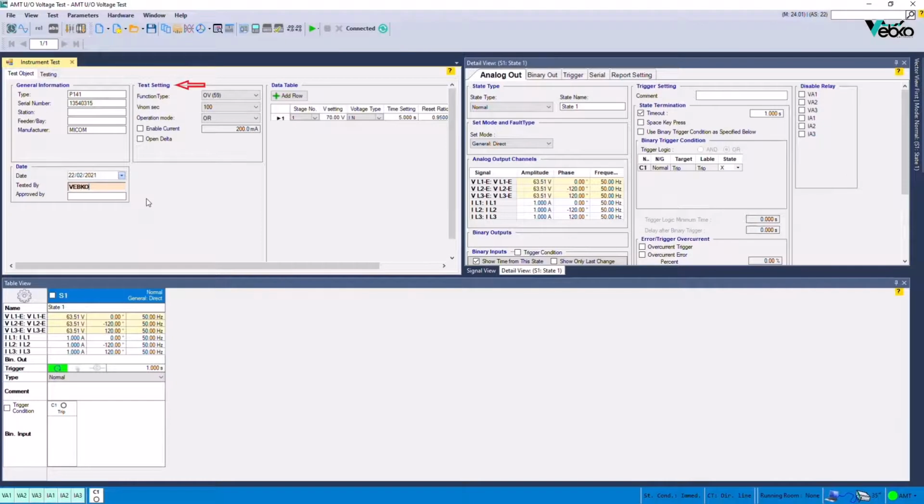In the Test Settings section, the intended function is selected from among OV and UV in the Function Type field. Also, the secondary nominal voltage and the operation mode, OR or AND, are selected in the VNOM secondary and operation mode fields respectively. If the mentioned functions need a current value to operate, such as a minimum current element, it's possible to check the Enable Current option and select the necessary current value.